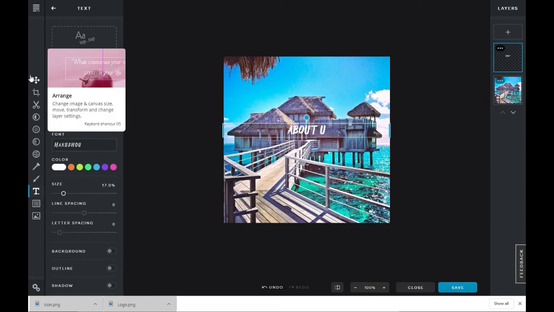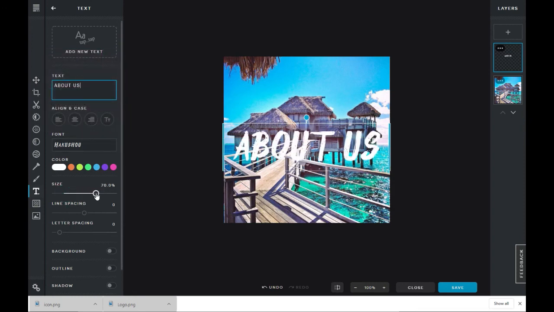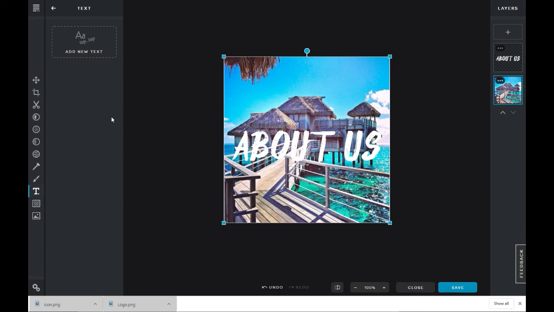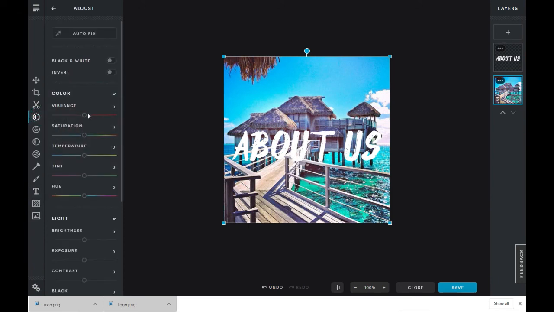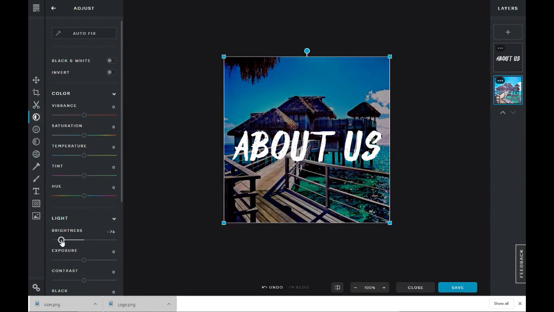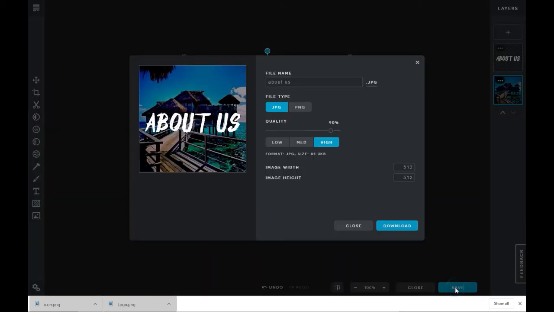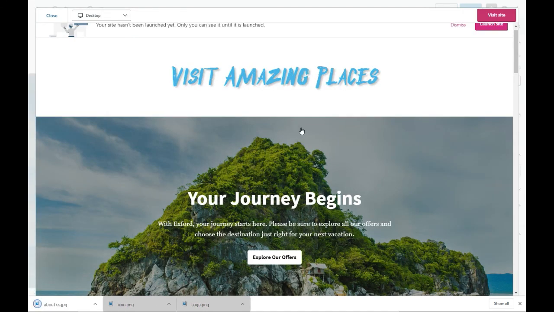So I'm just going to put about us. I'm going to make this size large. I'm going to make it kind of just like this, but then see how the background, like everything doesn't kind of work quite right. So I'm just going to crank the brightness down to where the text is really the forefront of the image and the background is just pretty in there. So I'm going to save that as a JPEG, that's fine, high quality, and we're going to download that. Awesome.